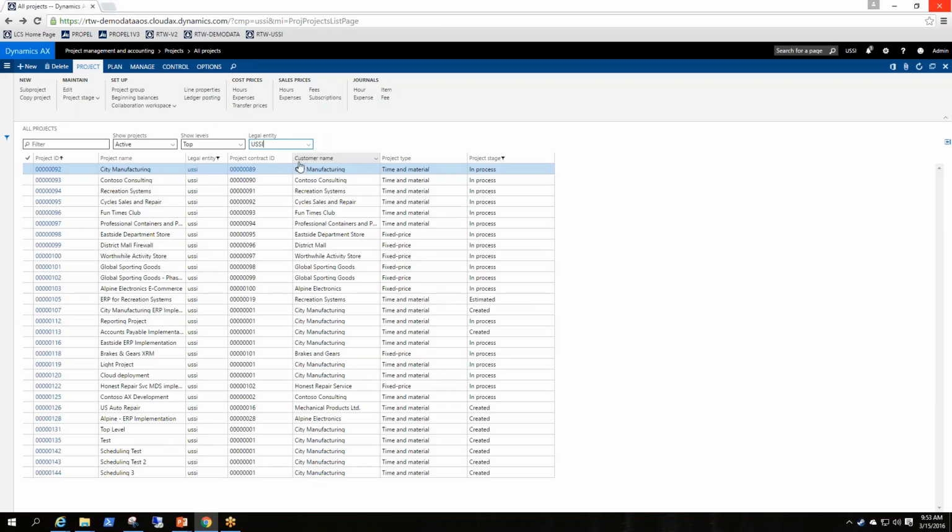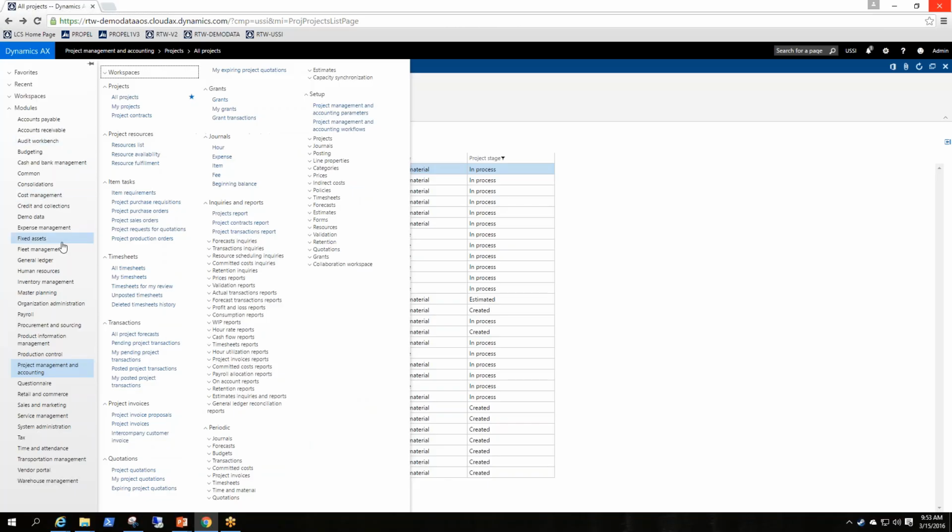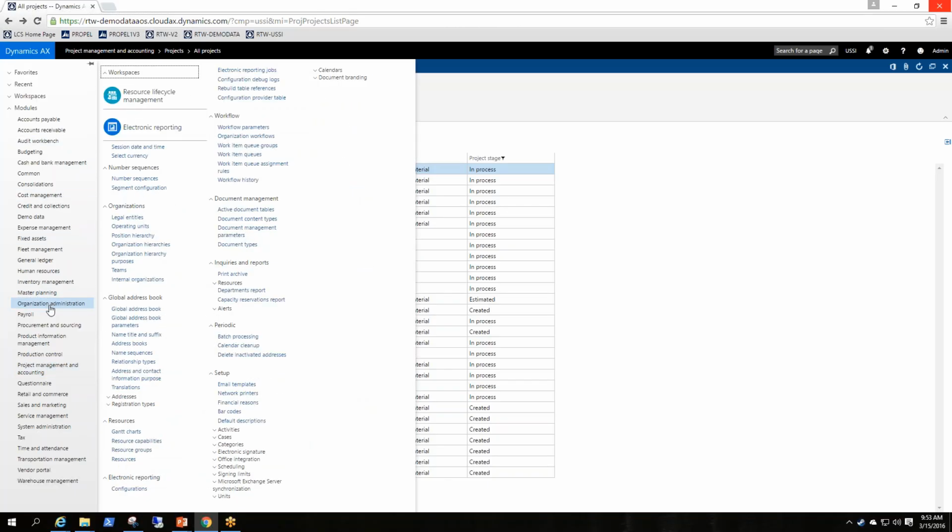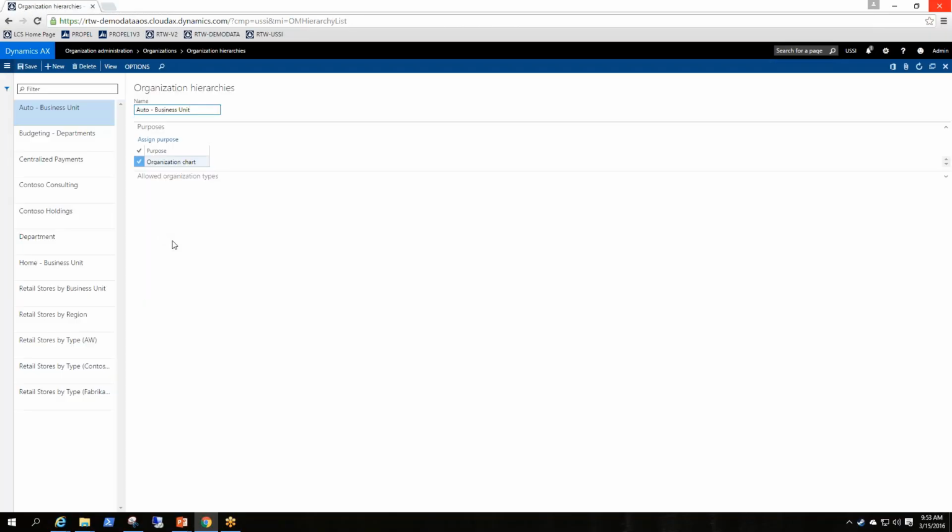To configure this, there's actually a little bit of setup, because if you're familiar with the Contoso demo data, there's 10 plus legal entities within this data set. And you can see we only have, well, technically 5 within this, or 4 within this structure right here. To set this up, you have to be in the organization administration module. And what you need to do is create an organization hierarchy.